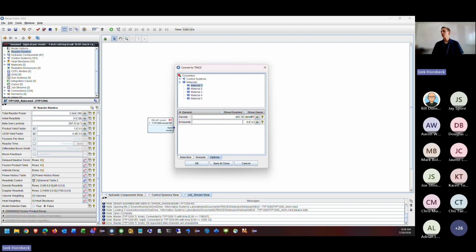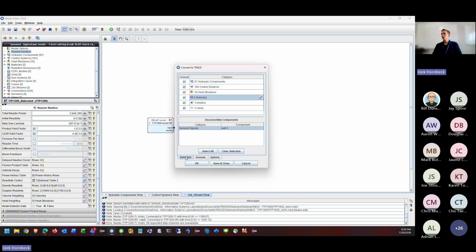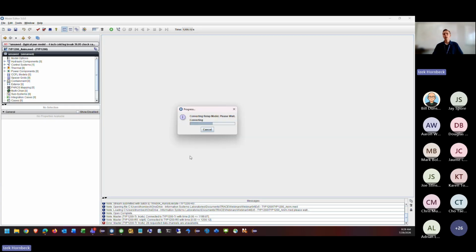And if you need on your models, you can always add the right emissivity that you need there. For this one, we don't necessarily need that, so we'll just leave that there for now. So we have all the materials density set. Now we can click OK to convert to trace.